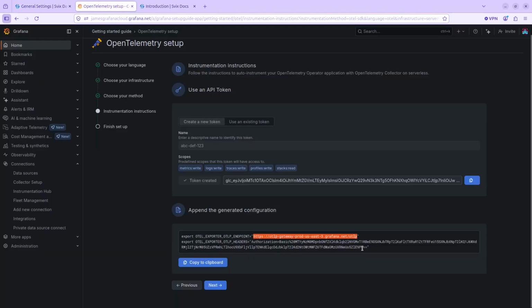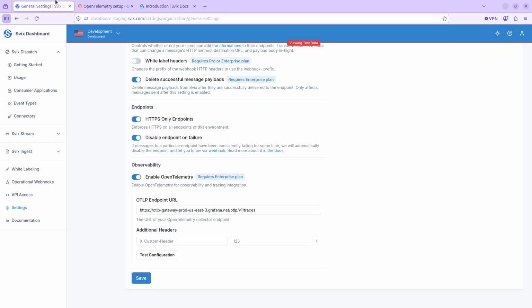Now the other bit of this is the authentication piece. So they've pre-populated our token that we just created into a base64 encoded header, and I believe that also has the Grafana Cloud instance ID in there. In any case, all we need to do is copy the value of that header over, punch that into the field, and that is an authorization header. Now I can hit this test configuration button here that will send a test trace.